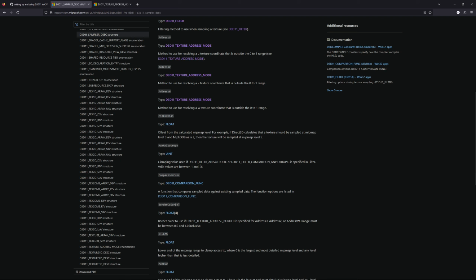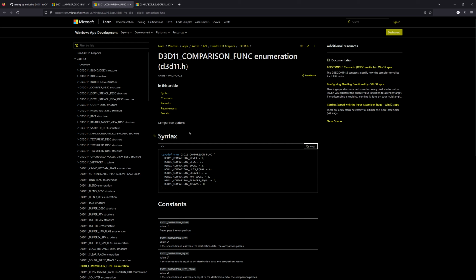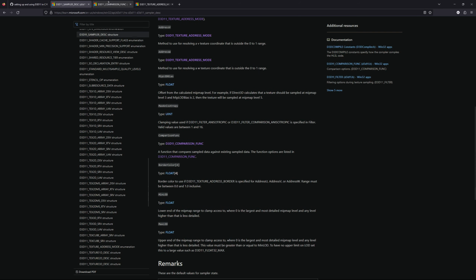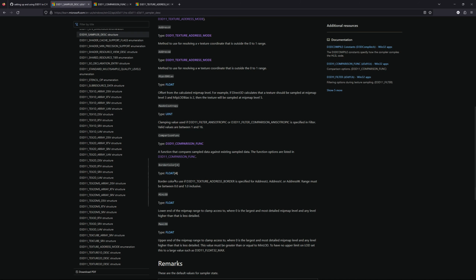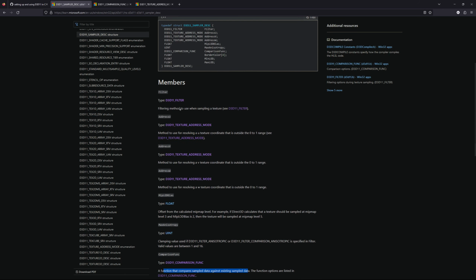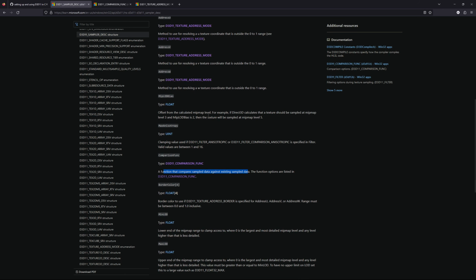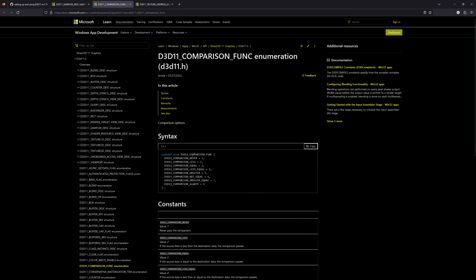Comparison func. Compare sample that exists against existing. Why would we need that? Less, equal, greater than equal. What? A function that compares sample data against existing sample data. What existing sample data? We're sampling a texture. What existing sample data are you talking about? What? Never?